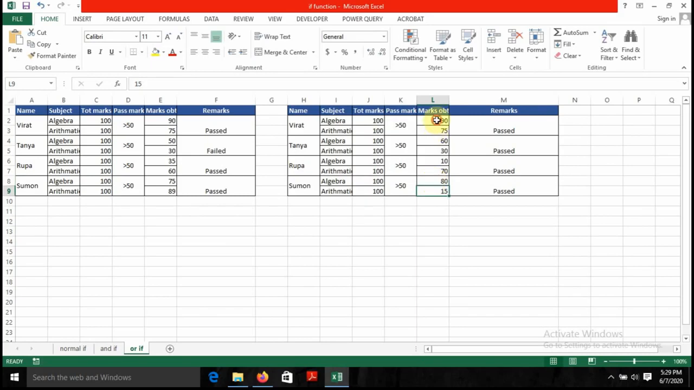And let's change Virat's figure to 25. Still he's passed because in algebra his score is 75, but if we convert 75 to 15, he has failed. I hope it's clear to you, the IF function with the OR function. I've tried to explain in a very simple way. Guys, you follow this video many times so it will get clear to you.